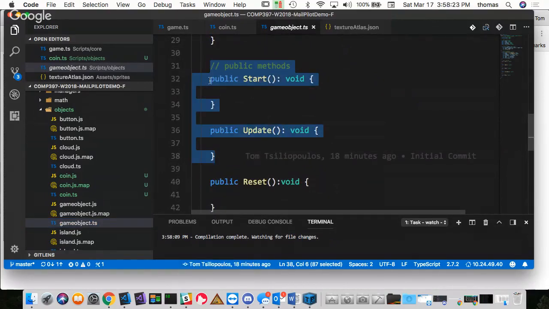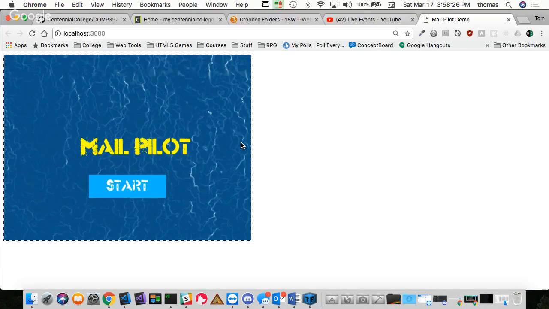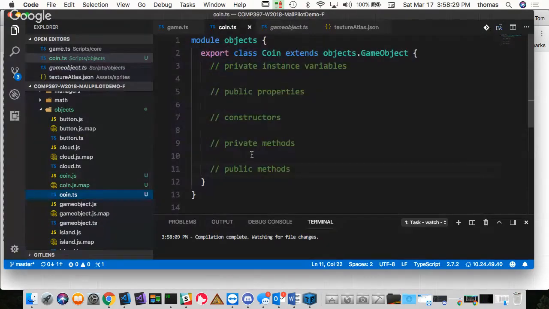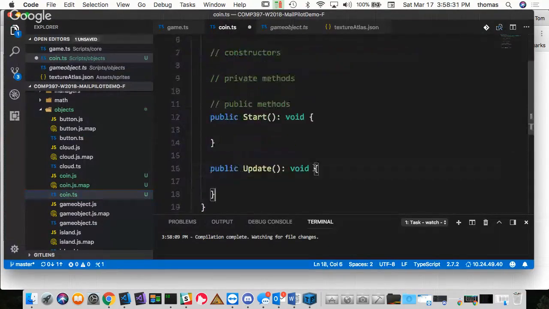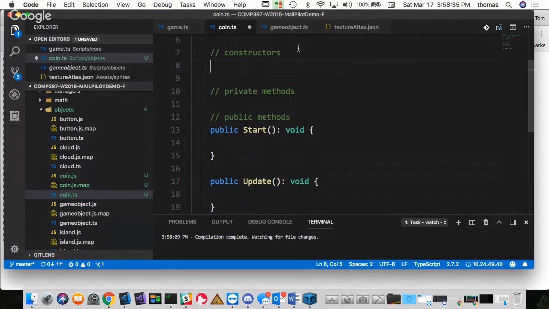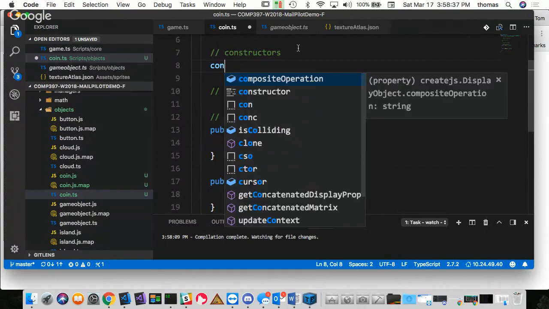So these two functions, start and update, I'm definitely going to add in. I'm going to go back to my coin, and in my public methods, those two I definitely need, start and update, 100%. I also need a constructor, and the constructor is going to look something like this.